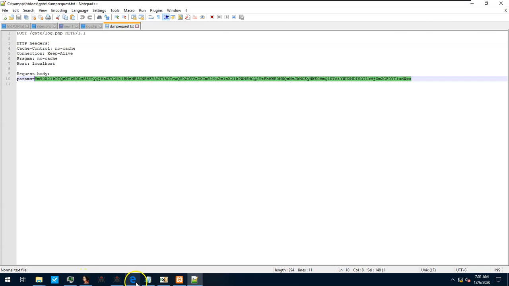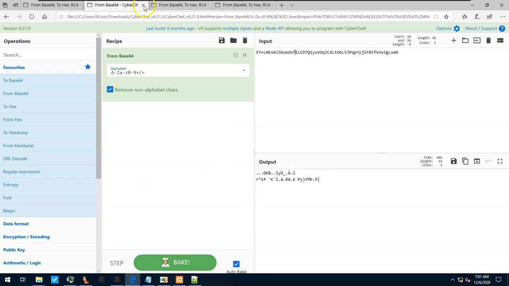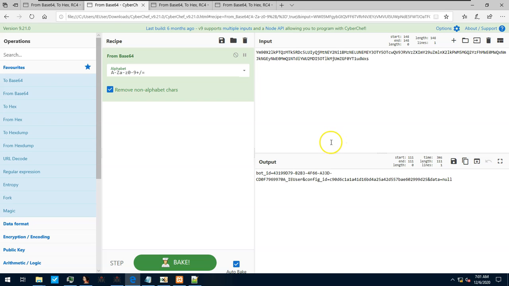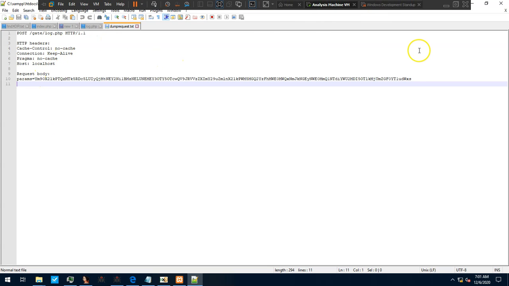So if we verify this in CyberChef, have we just got? Yeah, we have here. So if we just put that in there, ooh, what's going on there? There we go, strange. So with that, we've got the bot ID, we've got the config ID, and then data null. That is the starting point for the Raccoon Stealer in their initial gate. So you can emulate that. You can create your own patterns and understand it. Pretty standard, easy look.